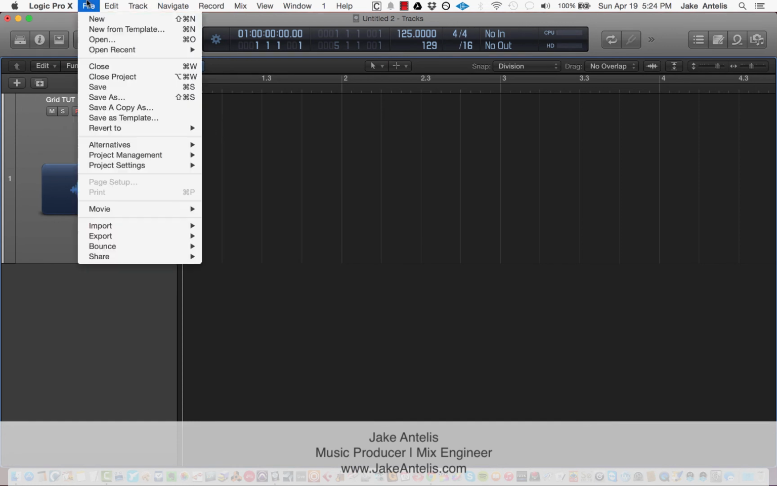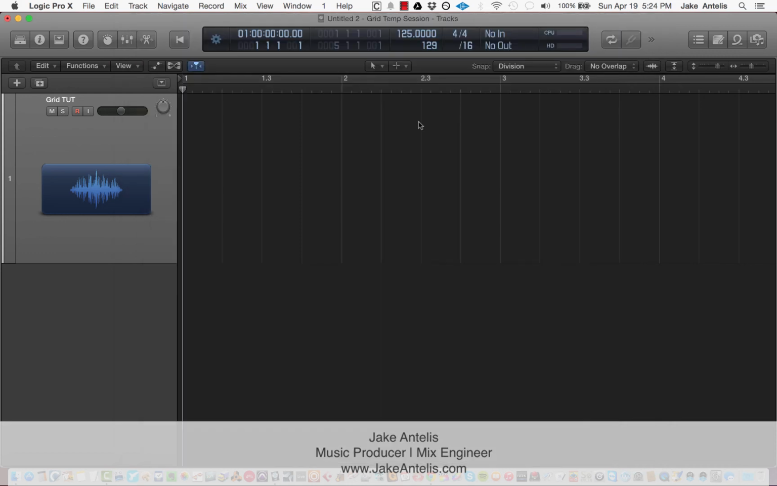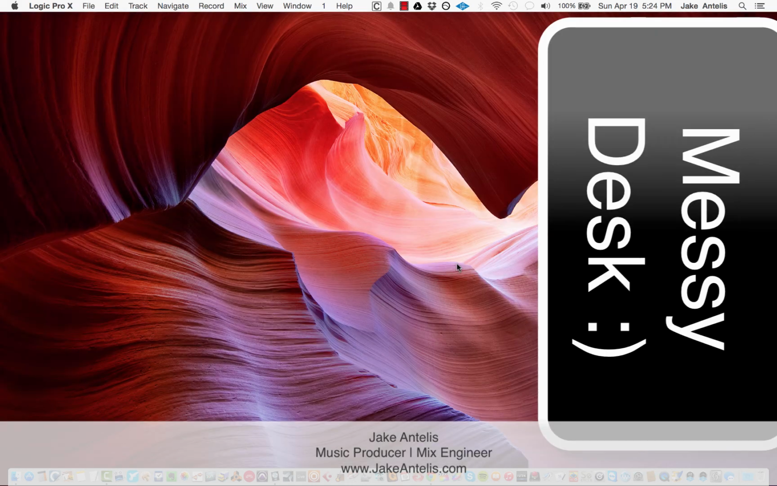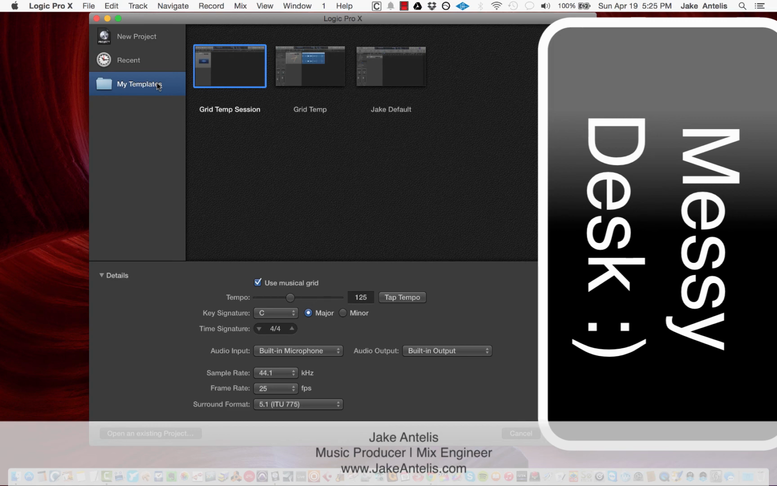Now let's go to File, and it's as easy as this. Let's hit Save as Template. So let's go and save this as Grid Temp Session. So now let's close this session out. Now let's make a new session. So Command N, and now let's go to My Templates, and you'll see it says Grid Temp Session. So let's click that.